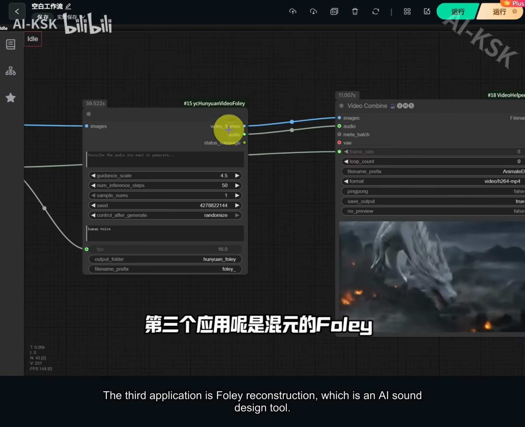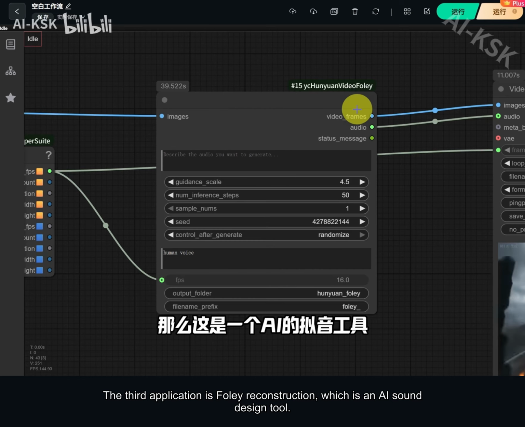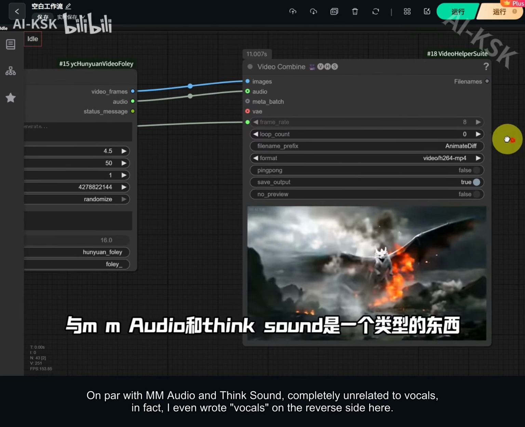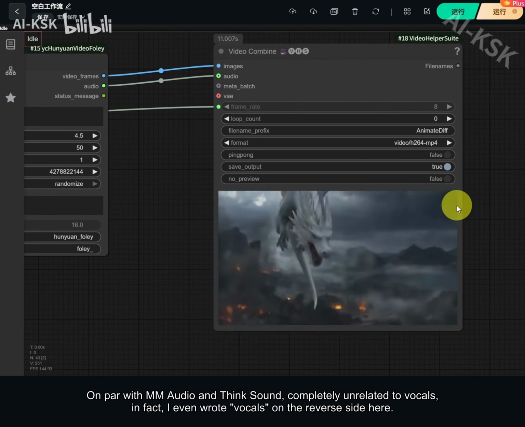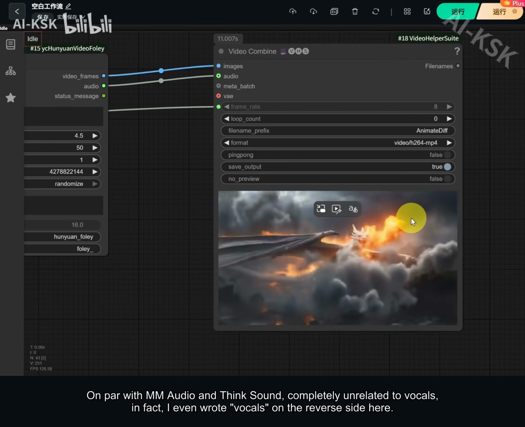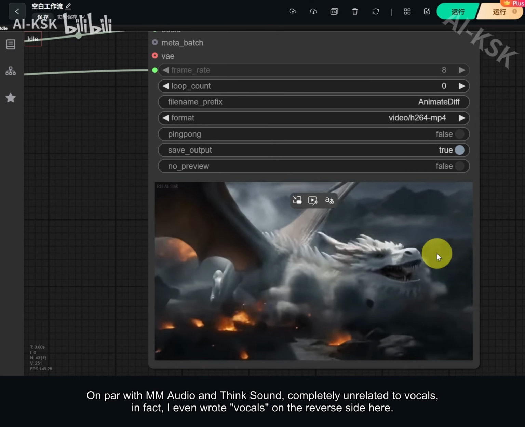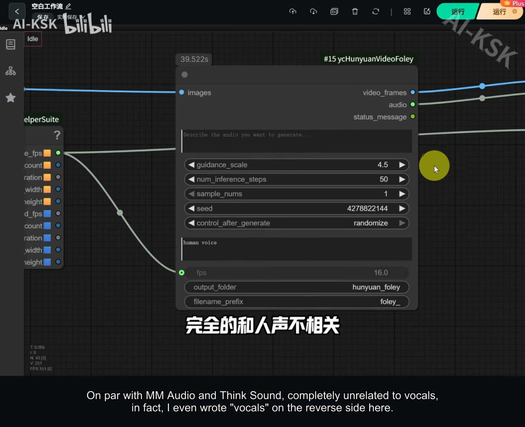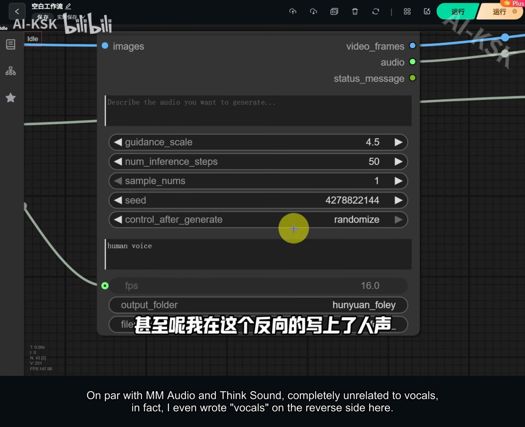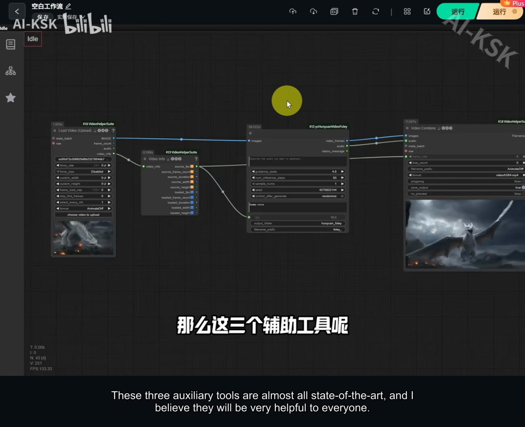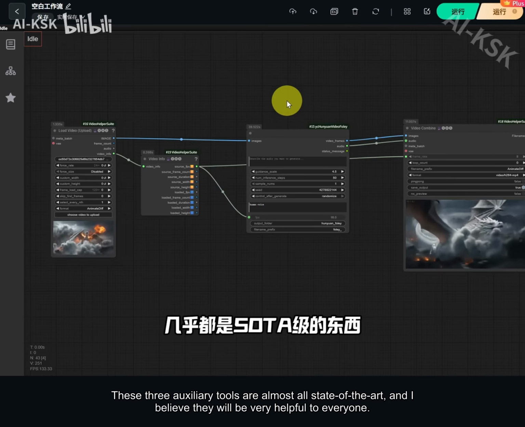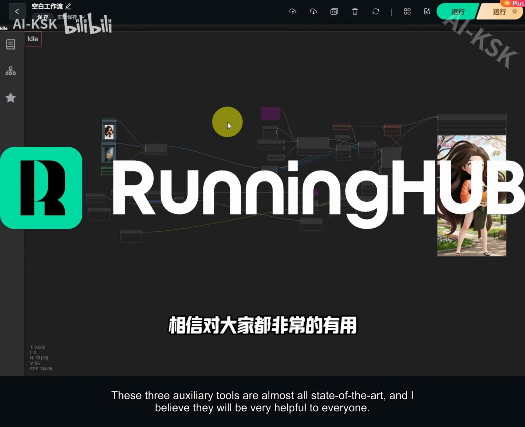The third application is Foley Reconstruction, which is an AI sound design tool. On par with Audio and Think Sound, completely unrelated to vocals. In fact, I even wrote vocals on the reverse side here. These three auxiliary tools are almost all state-of-the-art, and I believe they will be very helpful to everyone.